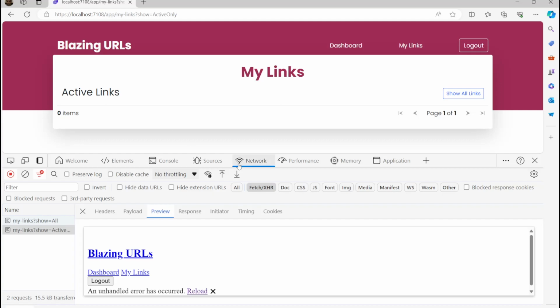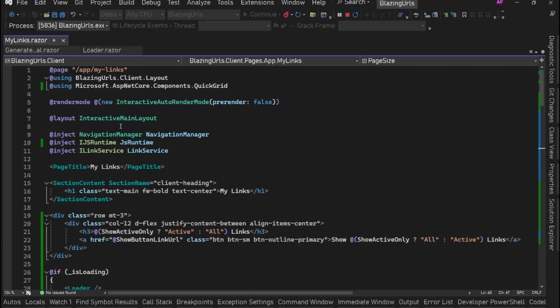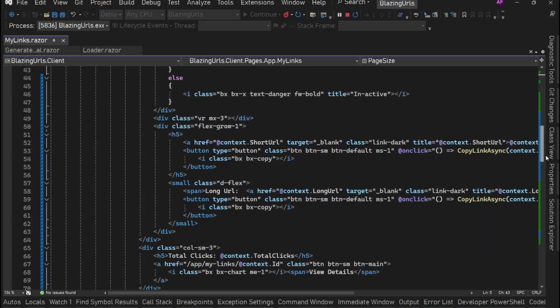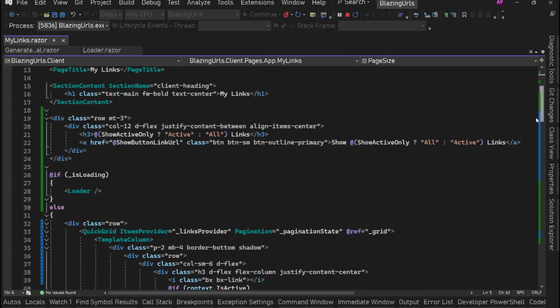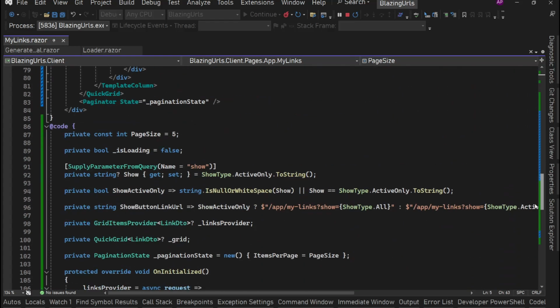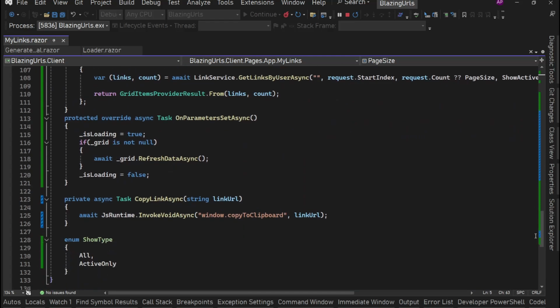Strange. So this page, if we go and if we see interactive auto render mode, we are in auto render mode, and then we are using anchor tag. It should be fine actually. Let me quickly see what is the issue here.